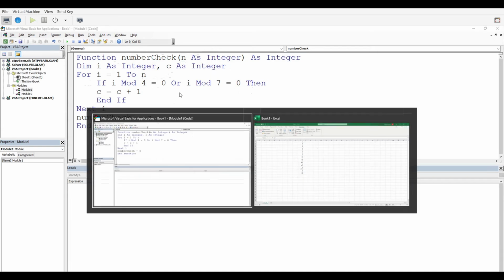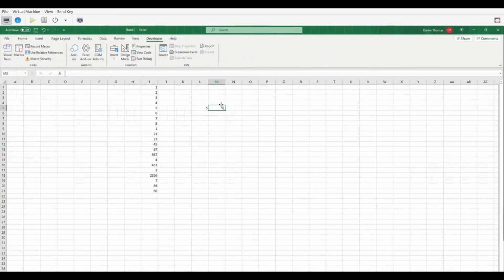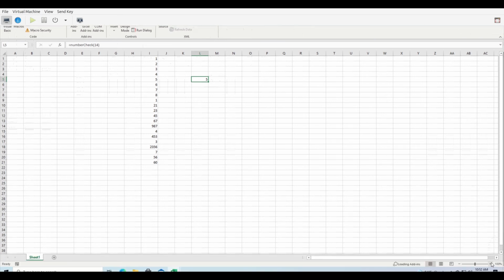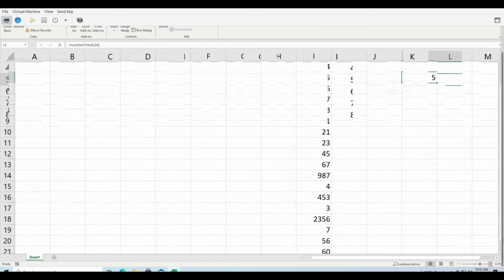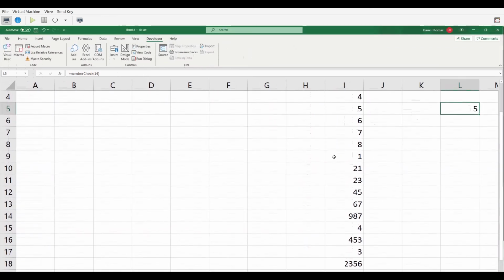So I'm going to go over here. Let me zoom in a little bit for you. All right, that's better. So I'm going to go over here to this column. And so I'm going to put equal number check, press the tab. Now I'm going to pick a number, let's just say 40.